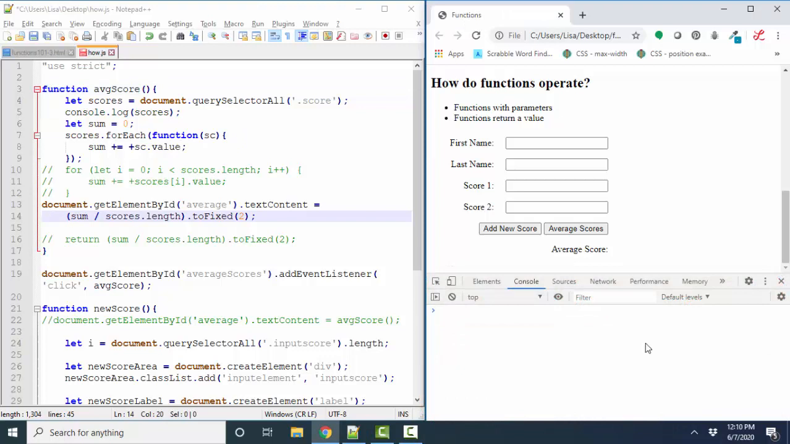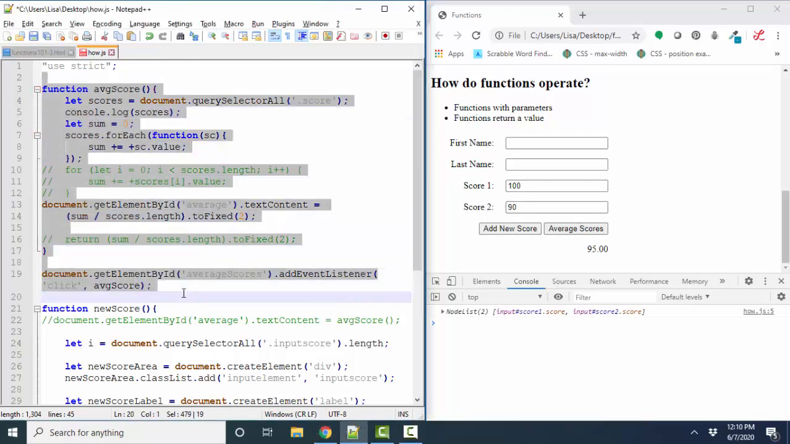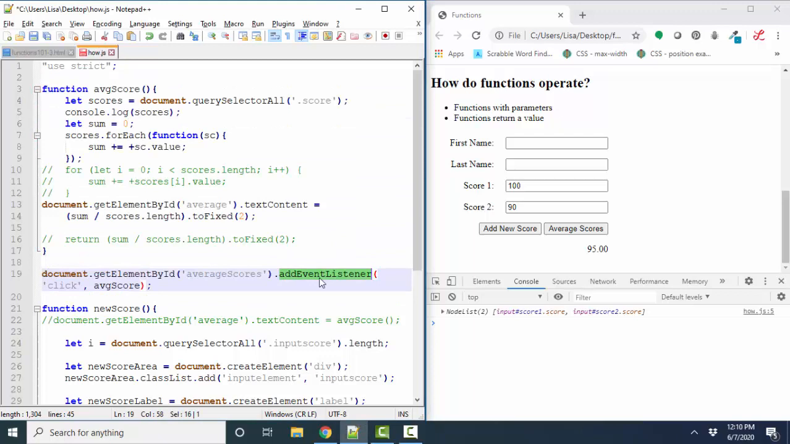To demonstrate those concepts of functions, I'm going to use this little web page I created. It has some input boxes for your name and your score. Right now, my JavaScript app has only two functions. One function runs when I click the average scores button, and another runs when I click add new score. If I get scores of 100 and 90 and click the average scores button, then this function average score is going to run because I've used the addEventListener method on the average scores button. That's the ID of this button. When clicked, it's going to run this avgScore function.